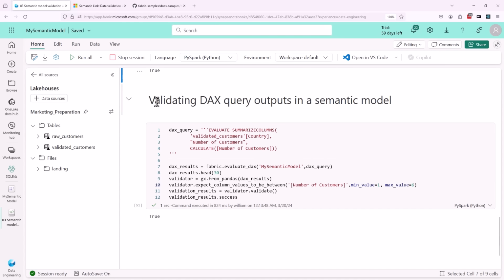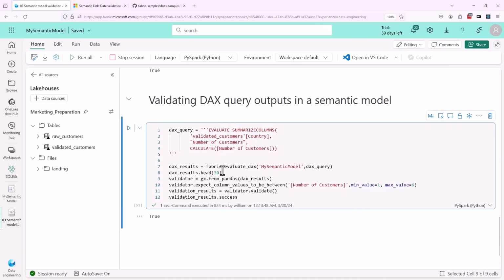Finally, we've got validating DAX query outputs in a semantic model. Here you can define a DAX query in a string, and then you can pass it into fabric.evaluate DAX. That's going to return a fabric data frame again. And again, we're going to pass it into gx.fromPandas.